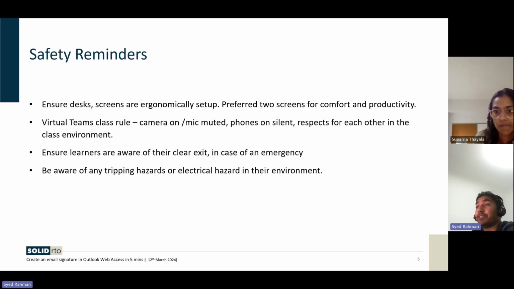Couple of safety reminders, pretty much the same as last time because it's a virtual session. Ensure your desk and screens are ergonomically set up for comfort and productivity.